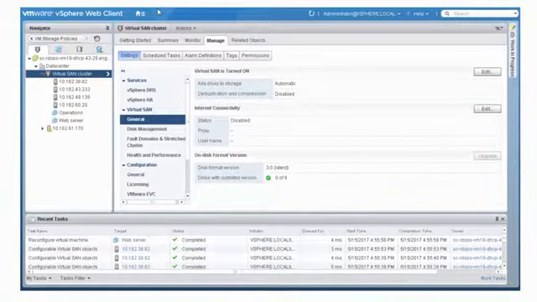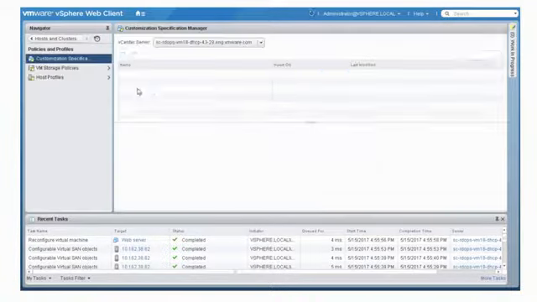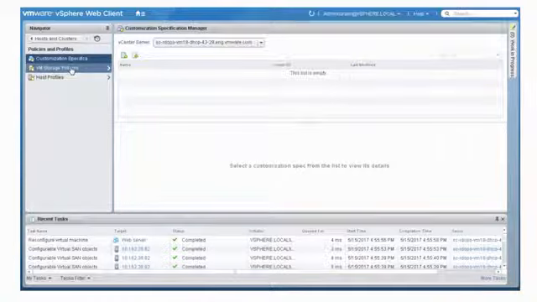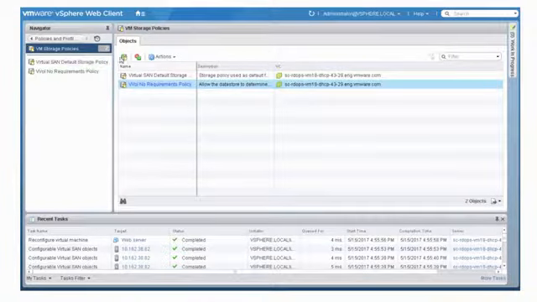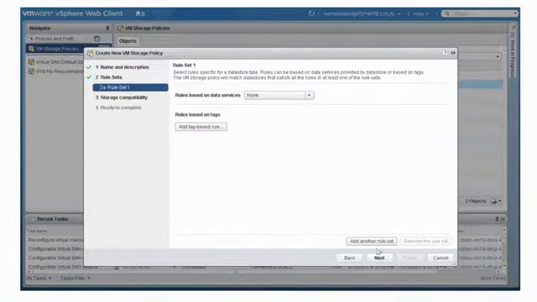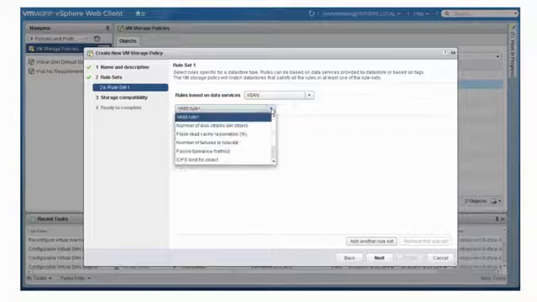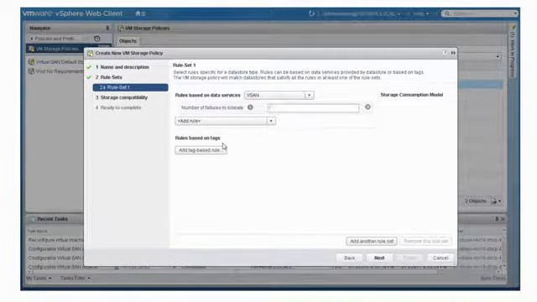Use the Storage Policy Wizard to create a custom storage policy. Select Policies and Profiles, and then VM Storage Policies. Click Create a new VM Storage Policy. On the Rules Set 1 page, select vSAN for the rules based on data services. Add rules to define the capabilities of this policy. For example, you can add a number of failures to tolerate of 1, 2, or 3.